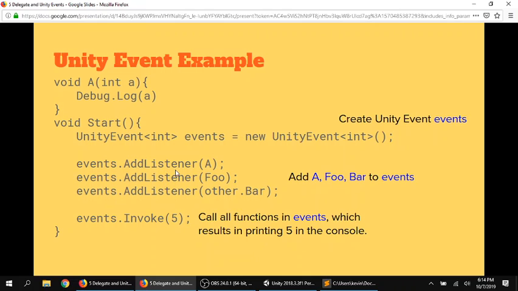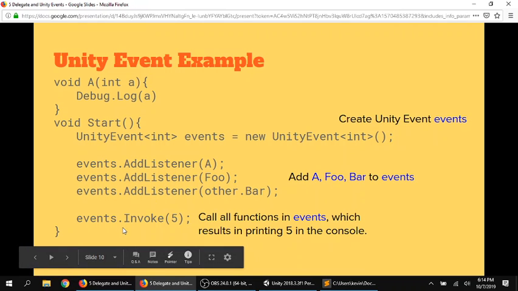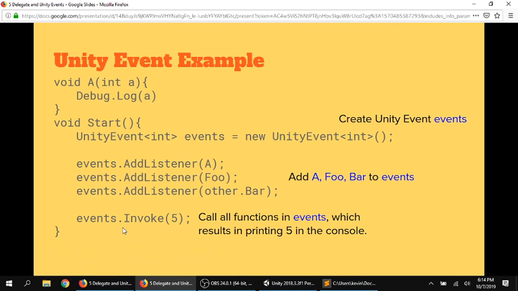So now that I've added some functions, let's call it. It's as simple as events.invoke, and then you pass it the arguments as if you were calling the functions originally. So events.invoke 5 would go down the list and start with A, calling A while passing it the argument 5, which would print 5 to the debug log. Then it would call foo, passing it the argument 5, and it would call bar, passing the argument 5. So it's just a nice way to bundle all these function calls and call them in one place.